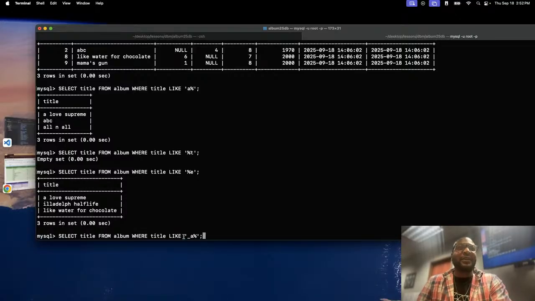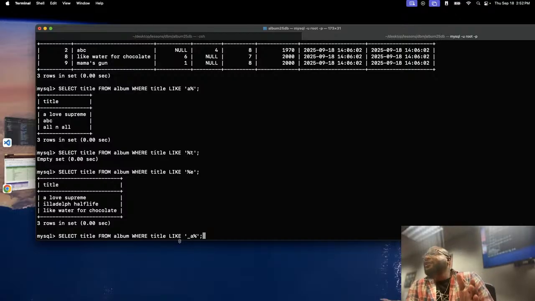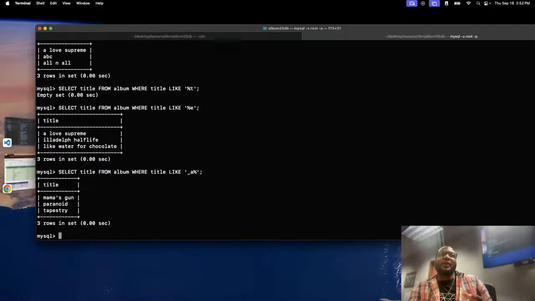So this right here says, hey, the first character can be anything. Doesn't matter what it is. The second character has to be an A. And the third character, I don't care what it is. Anything after A doesn't matter, so long as the second letter is A. And it returns Mama's Gun, Paranoid, and Tapestry, because those are the three albums in the table whose titles have A as the second letter.